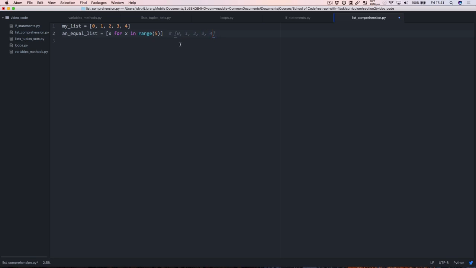So that's what range 5 is. So we're going to iterate over it. X is going to become the first element, and then we're going to put x inside a list. Then we're going to move on to the next element, which is 1, and we're going to put 1 inside the list. Then we're going to put 2 in the list, 3 in the list, 4 in the list. So we're putting x into the list for each of the elements in range 5. And we enclose everything with a square bracket to tell Python that we're putting this in a list.